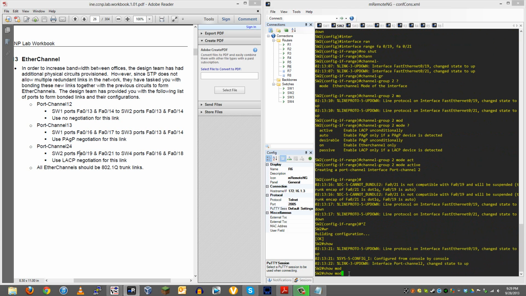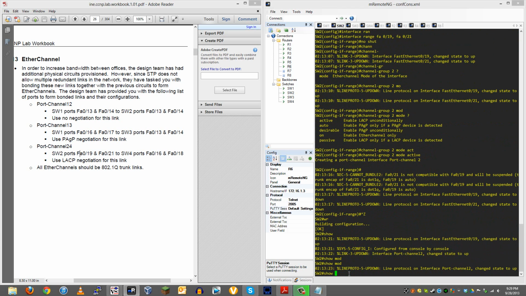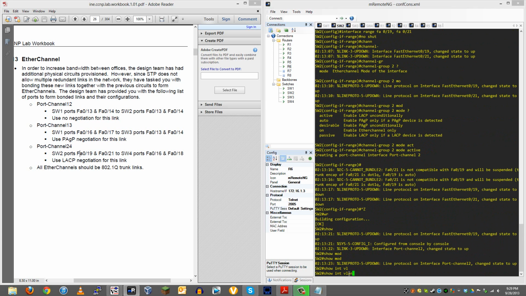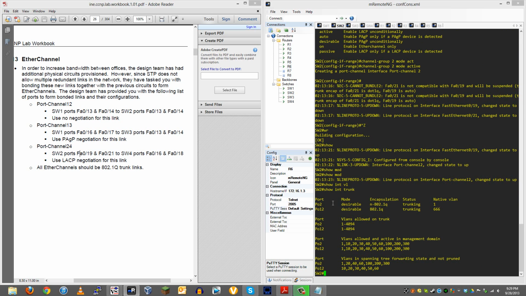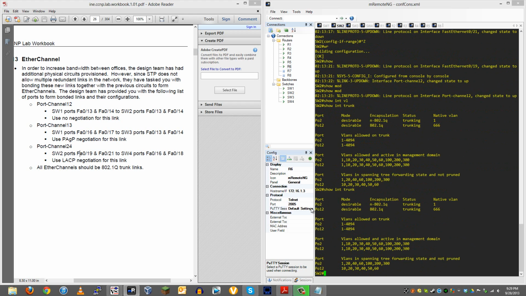And switch port mode, show interface trunk. And maybe I moved too fast. Yeah, no, it's port channel 2. Okay. Awesome. So yeah, that's actually what I should be seeing here. All EtherChannels should be on 802.1q trunk links, and that is the case.